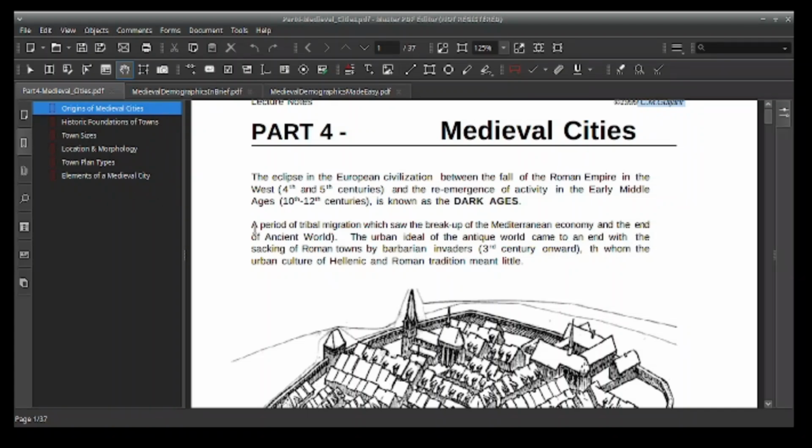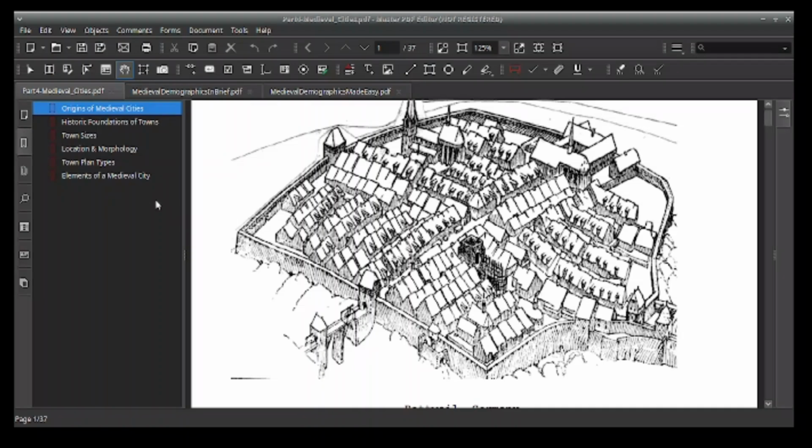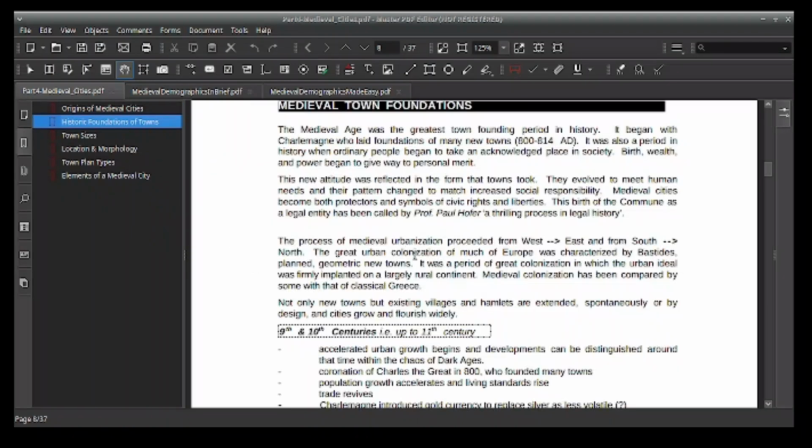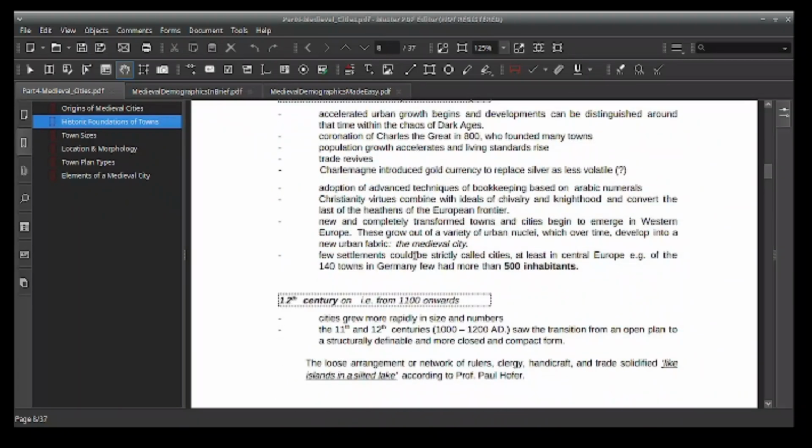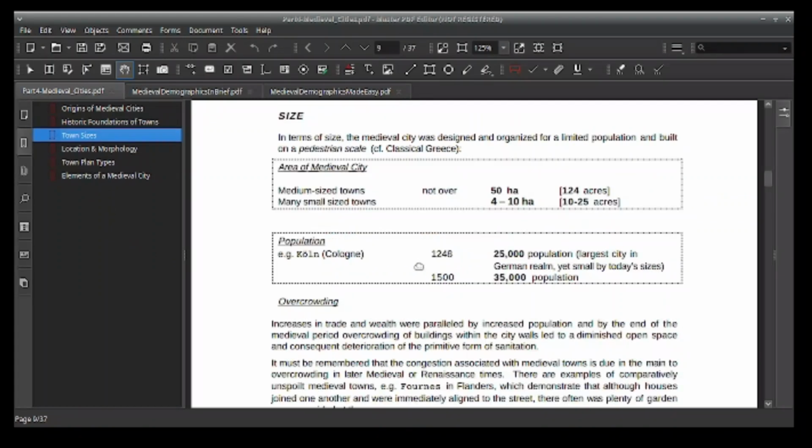Like I said, I'll provide the link for it, but it goes through some of these medieval towns, and then we're looking at what's the historic foundation of medieval towns. Here's a little bullet point breakdown of how towns came about, not necessarily the first towns, but how medieval towns started to thrive again, because there had certainly been urban locations before that. It gives you an idea of what the average size of a particular town was. A medium-sized town is not over 50 hectares or about 124 acres, but there are many small-sized towns at 4 to 10 hectares or about 10 to 25 acres.